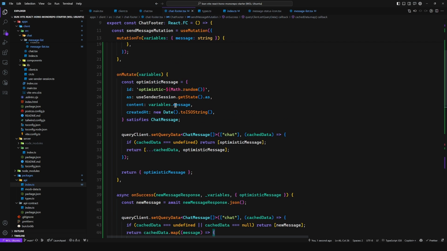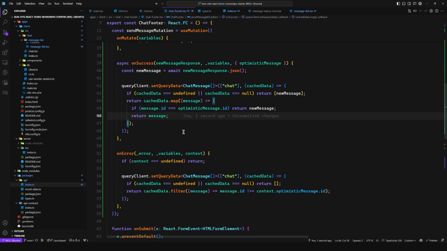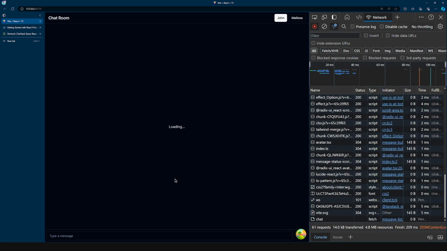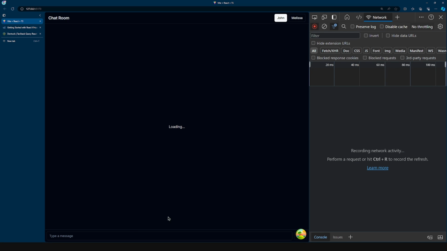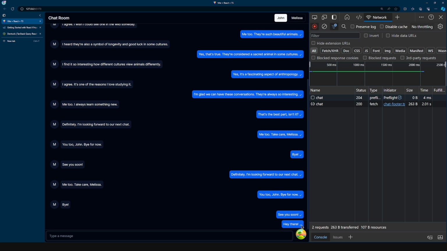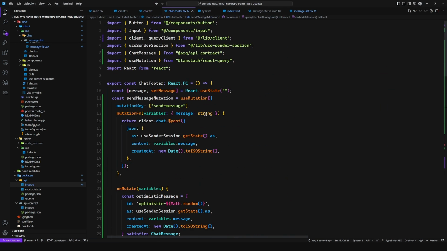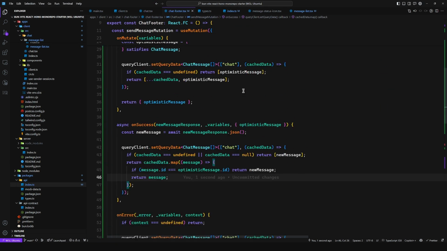And now we're handling all of the different states. So right on mutate, we add the optimistic message. On success, we replace the optimistic message. And finally, on an error, we remove the message. So now everything should be working as expected. So let's refresh and then say, hey there. And as we can see, we get the clock and we get the result of the mutation, and it is successfully replaced. So as you can see, by using a state management solution like TanStack Query, we simplify a lot of the logic. But there are some things we can improve here.